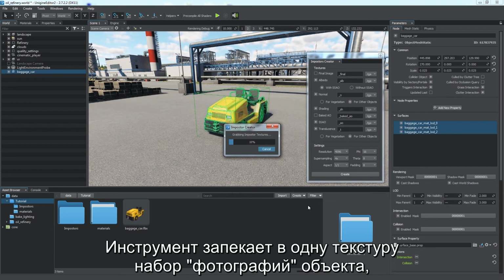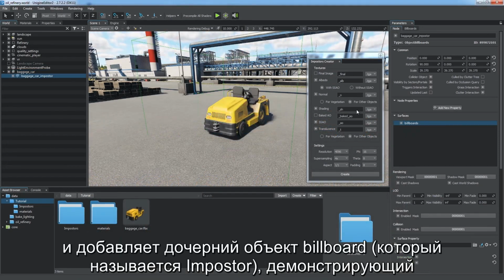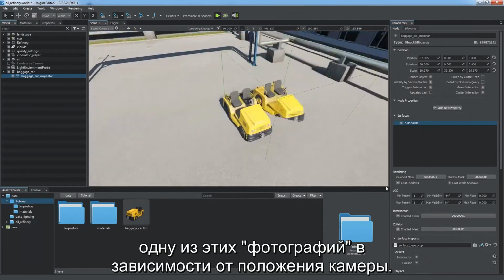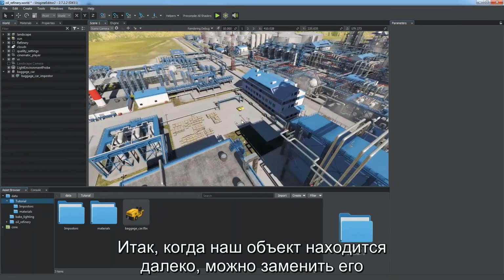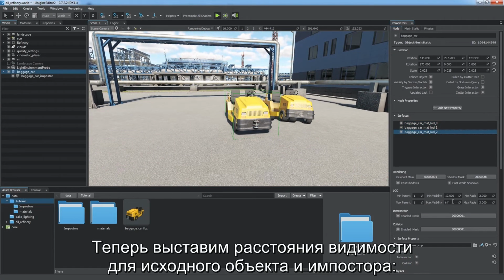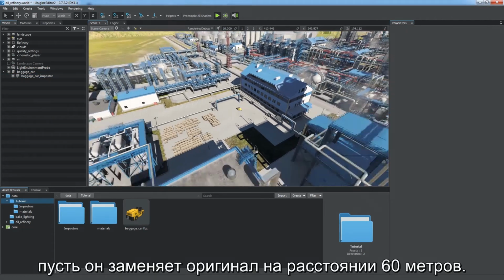The tool bakes a set of photos of the object taken from different points into a single texture and adds a child billboard object called Imposter that shows one of these photos depending on the camera orientation. So when our object is far away, we can replace it with such a flat picture. No one will notice. Now we adjust visibility distances for the original object and Imposter. Let it replace the original at 60 meters.